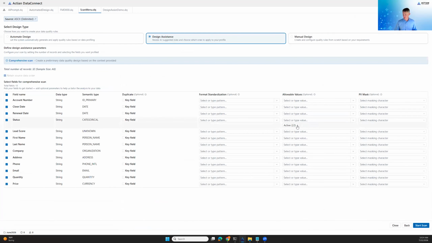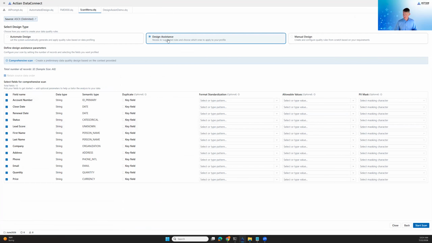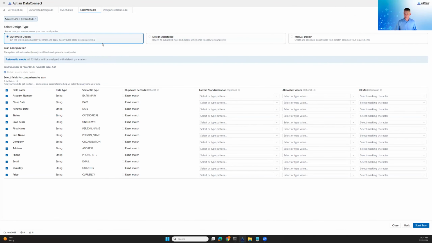We've got so much to cover, so I want to go back to the scan menu really quickly and show you a couple of things. Within the design assistance menu, we give you the ability to search for fuzzy match duplicate records. I know duplicate records are the bane of everyone's existence. Everybody hates them. Everybody has them. We make it really easy for you to find fuzzy match duplicate records and also exact match duplicate records.